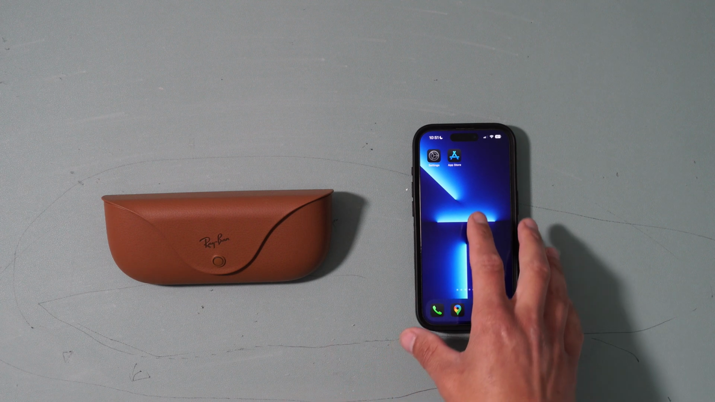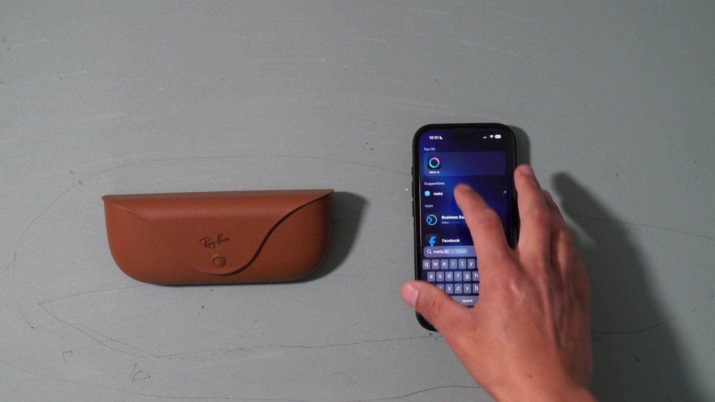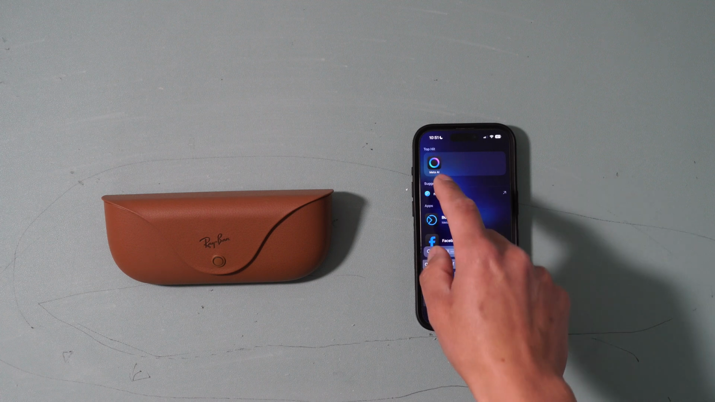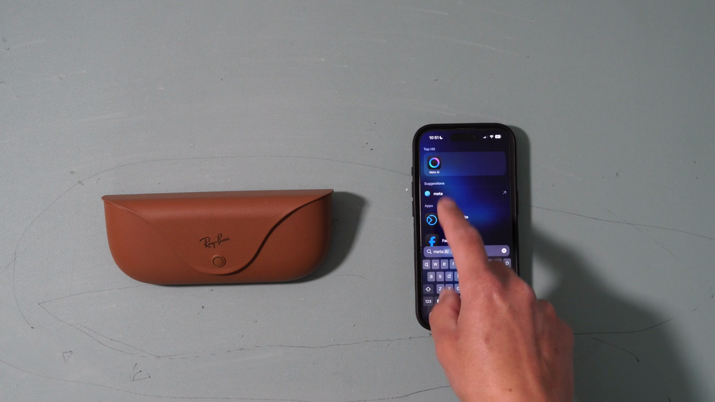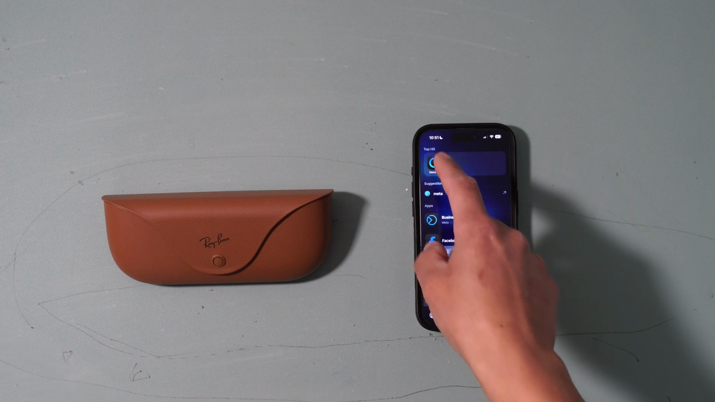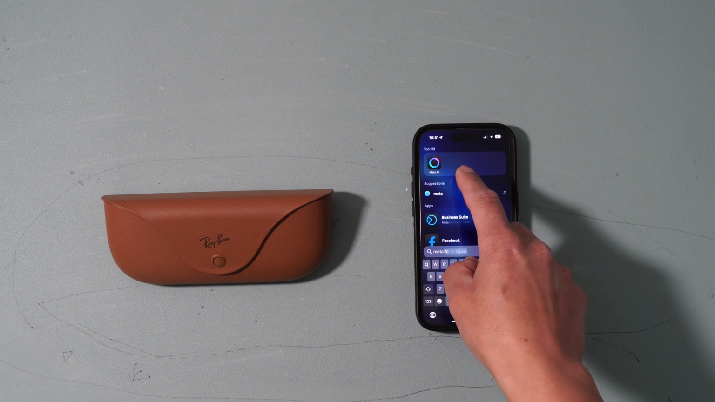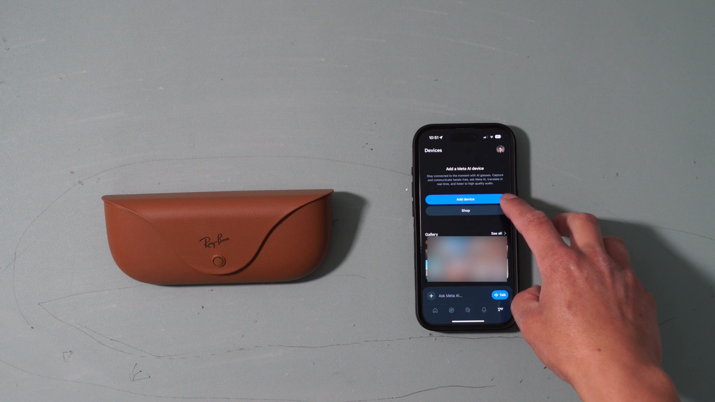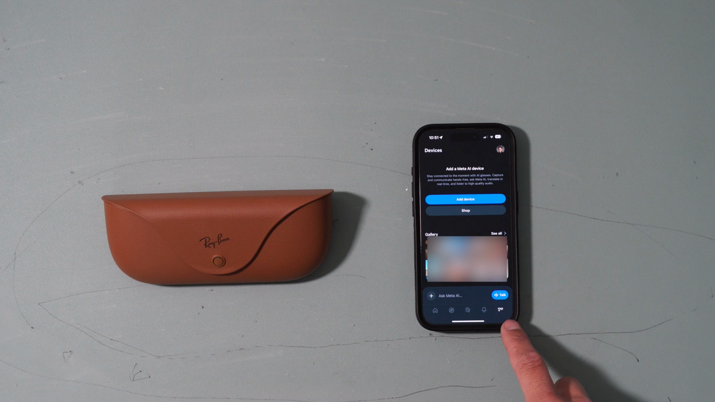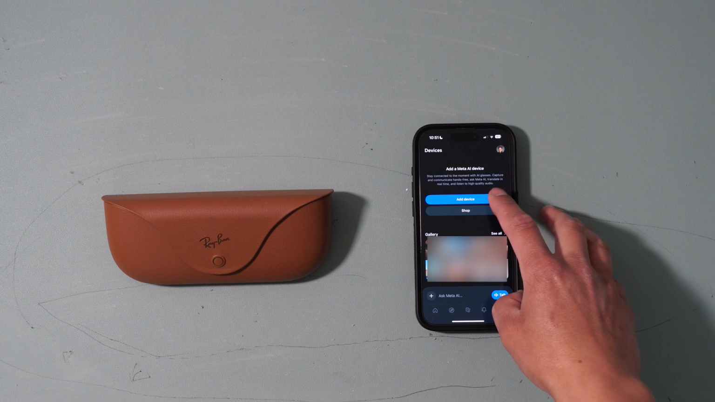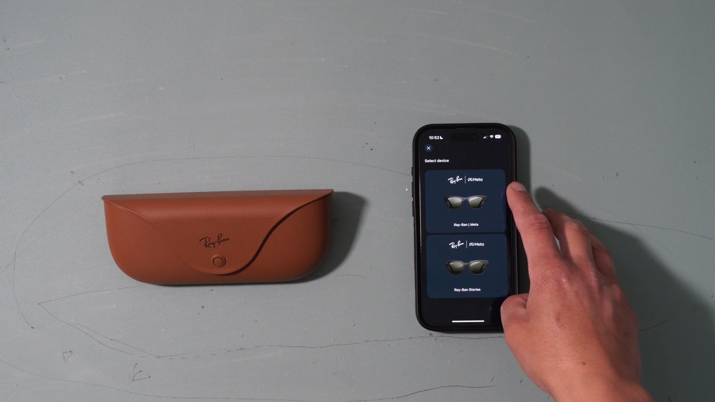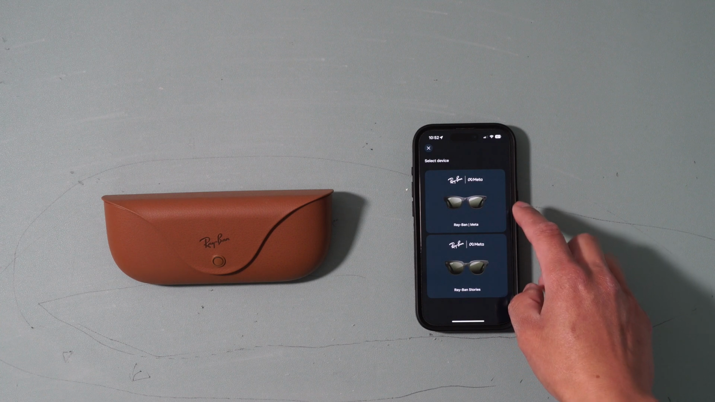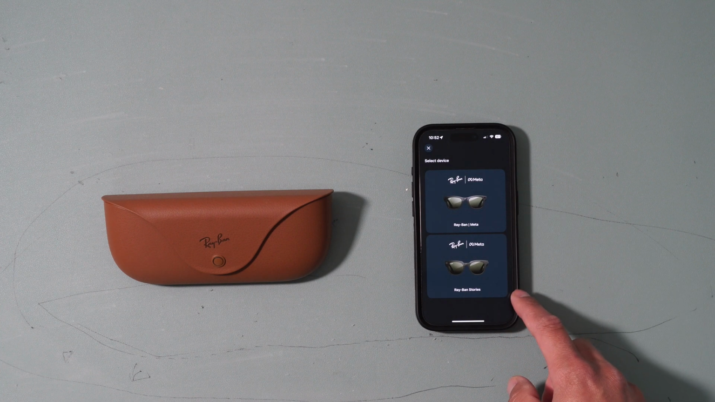The first thing that you've got to do on your iPhone is go to Meta AI. If you don't have the Meta AI app, make sure to download that first. Then go into the app and hit Add Device. It'll be all the way to the right in the bottom corner where the glasses are. Add Device is going to show you, do you have Ray-Ban Meta or Ray-Ban Stories?